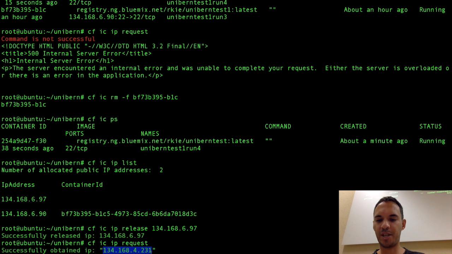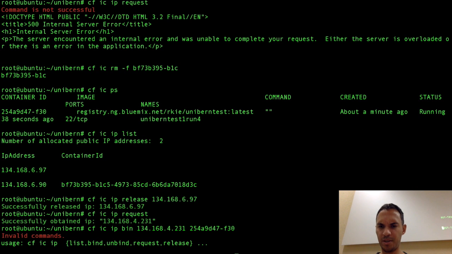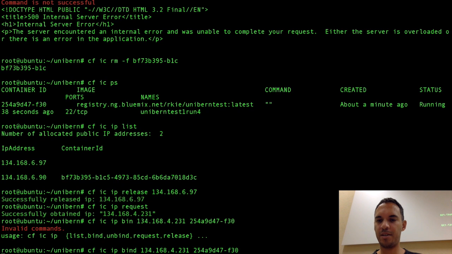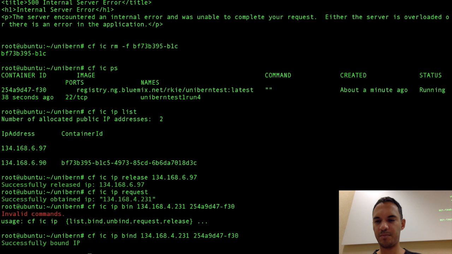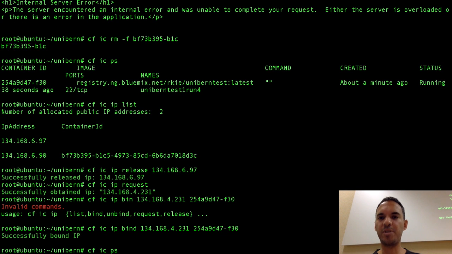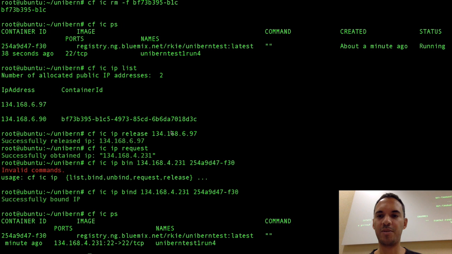And now what I can do is I say cf ic ip bind this IP address to this container. Bind, not unbind. And if I now say cf ic ps, I should see the IP address and the port mapped to this container, which is the case here.